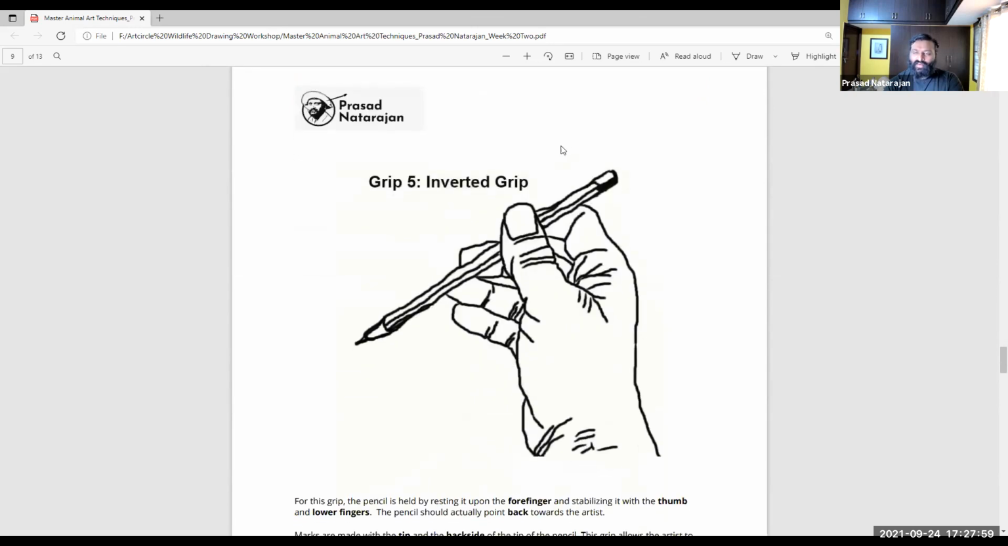And the last one we have is the inverted grip. It's a very interesting grip when you want to make different kinds of curves, even horizontal lines, like vertical lines. This grip, I have not seen many artists use this grip.